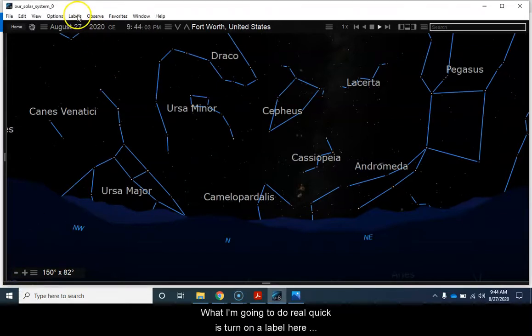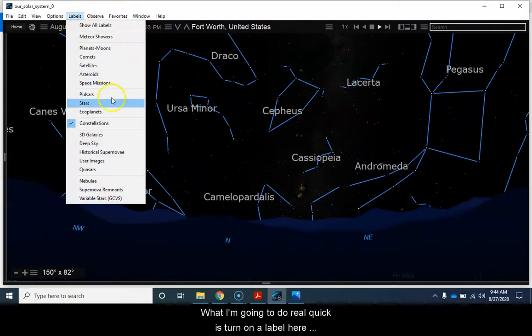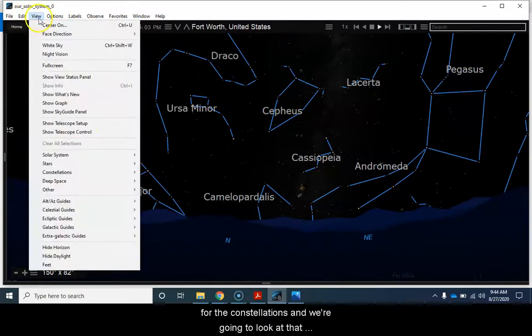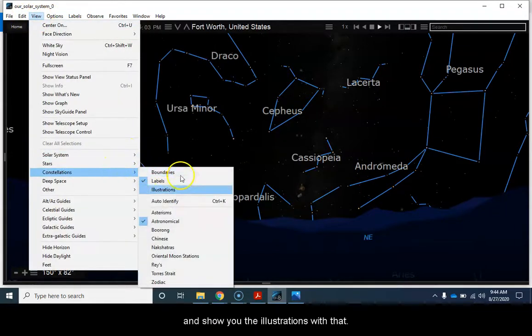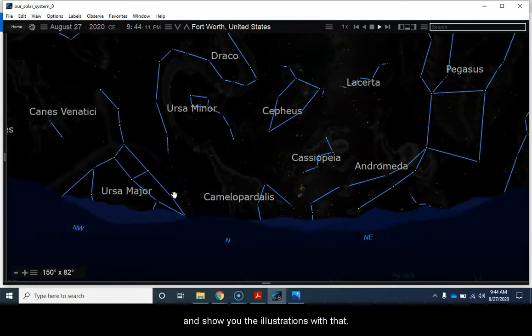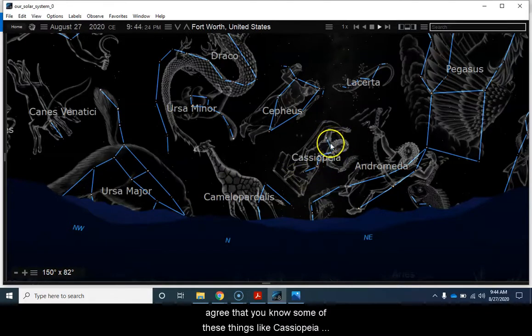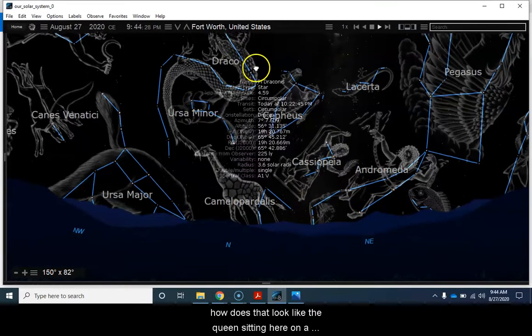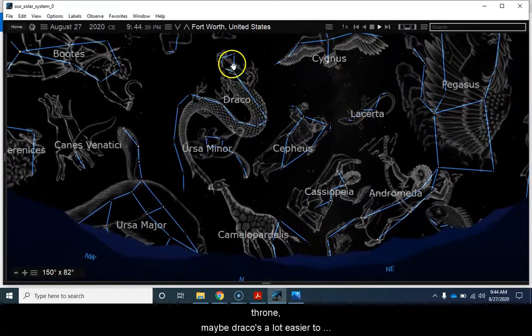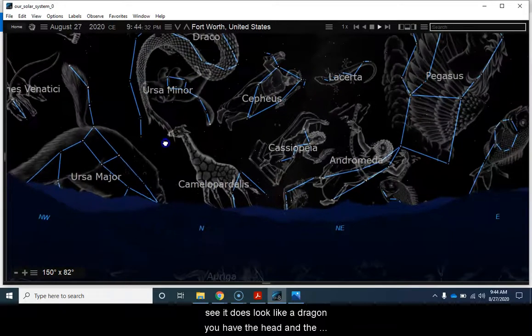What I'm going to do real quick is turn on a label here for the constellations, and we're going to look at that and show you the illustrations with that. So it's sometimes hard to imagine how these shapes in the sky form these elaborate images. And I think we can all agree that, some of these things like Cassiopeia, how does that look like the queen sitting here on the throne? Maybe Draco's a lot easier to see. It does look like a dragon here at the head and the tail.